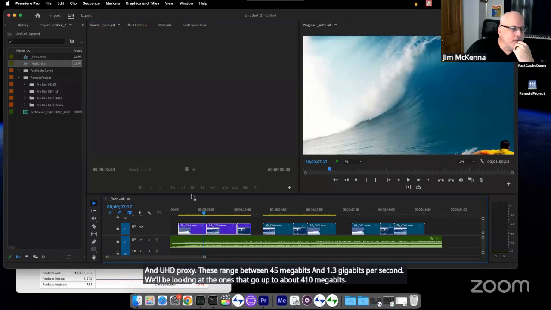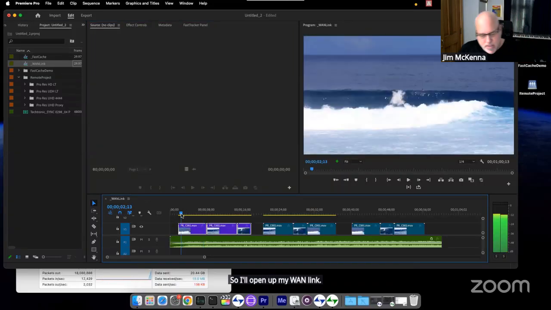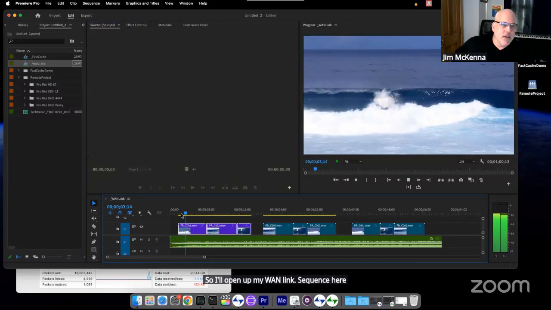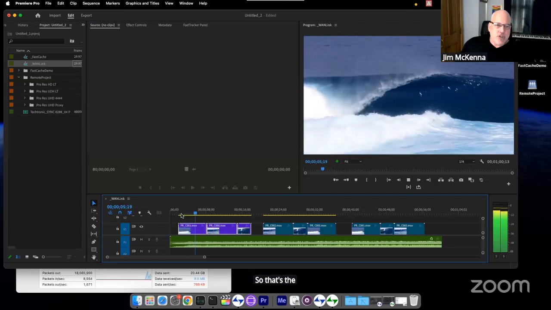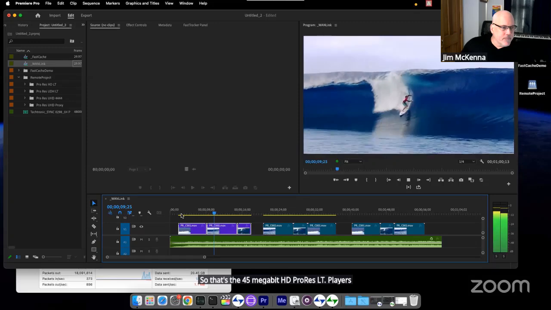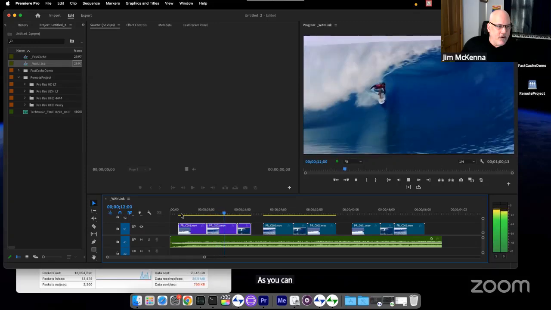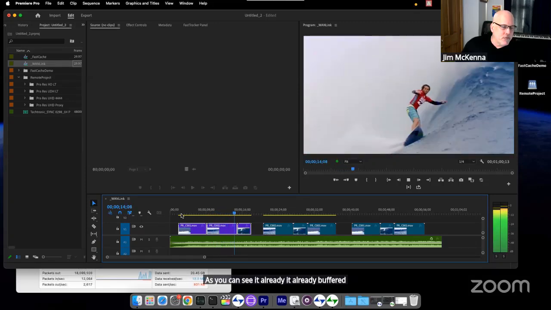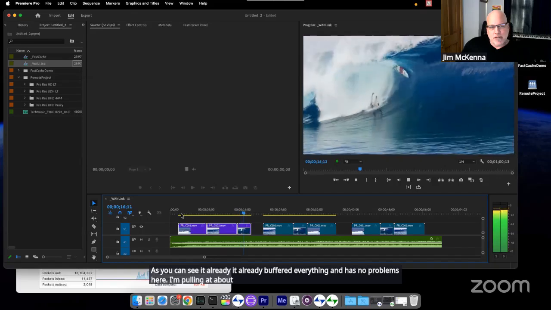So I'll open up my WAN Link sequence here and I'll just start playing. So that's the 45 megabit HD ProRes LT. Plays with no problem. As you can see, it already buffered everything and has no problems here. I'm pulling at about 15 or 20 megabytes per second.